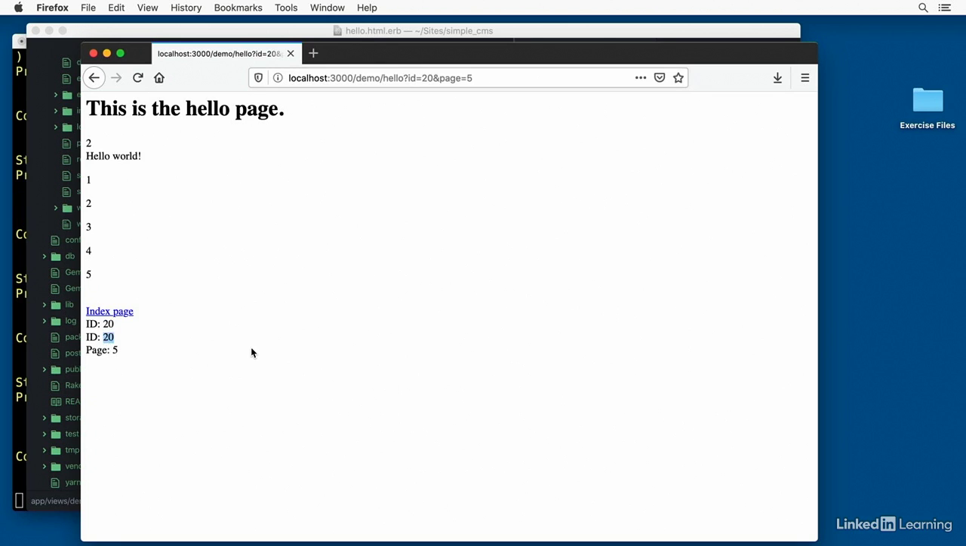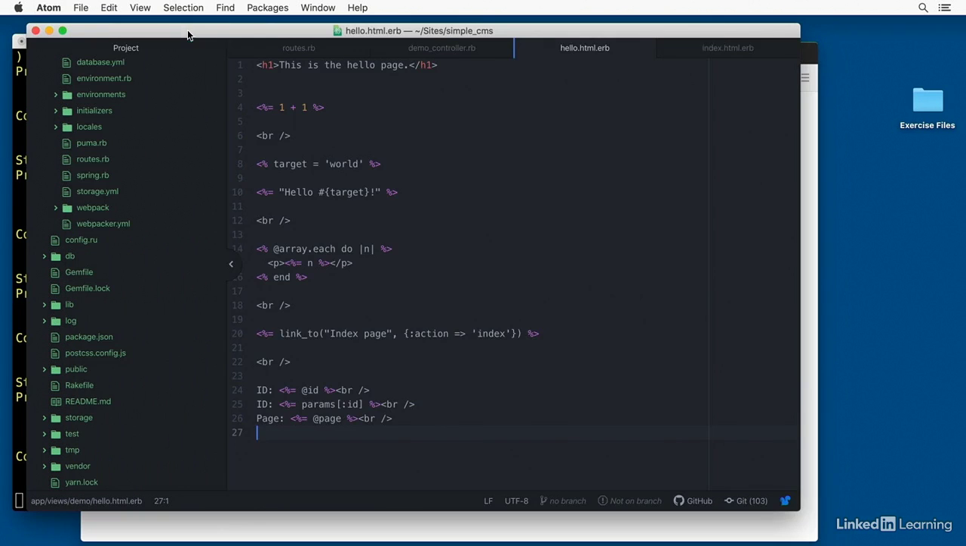And we did have access to params from the view as well as from the controller. Either one of those works. And it didn't matter whether we used a symbol or a string to look for the value inside the params hash. There's one last thing that you need to know about params, and that is all of the params values are strings. Let me show you why that's important.